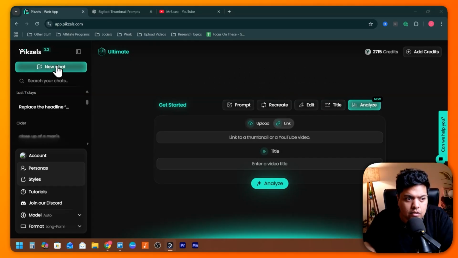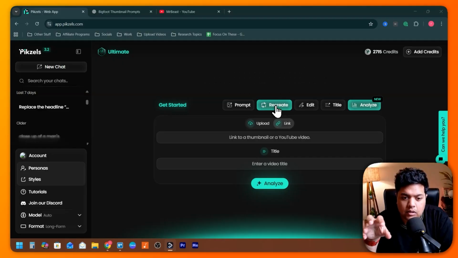Next, you need to click on this new chat and then press on Analyze here. You can also go with the prompt or recreate version. They also show you the score for these thumbnails, and then you can analyze it and make a better one. I'm going to show you how to do that next. First, let's press on Analyze.